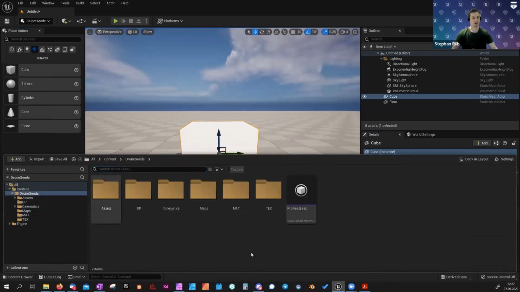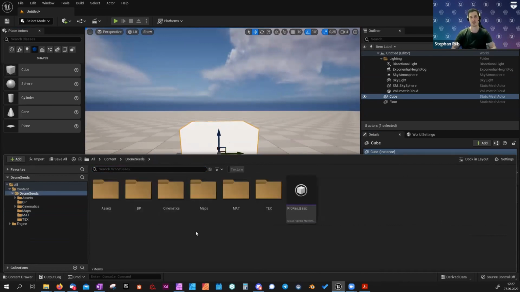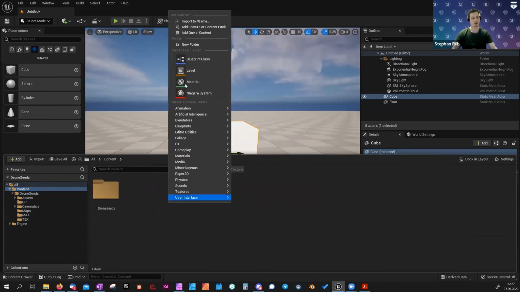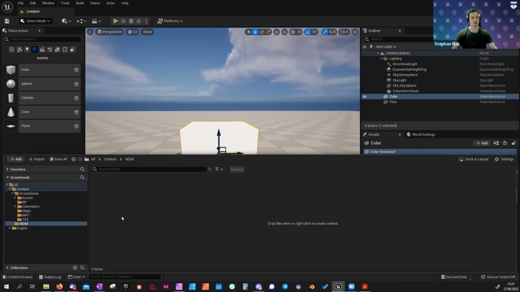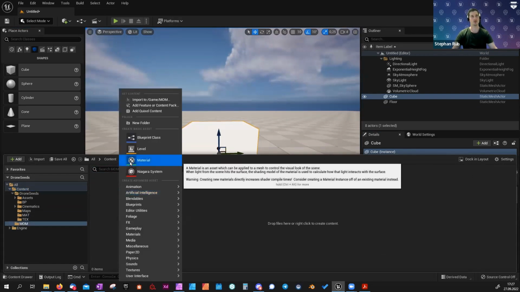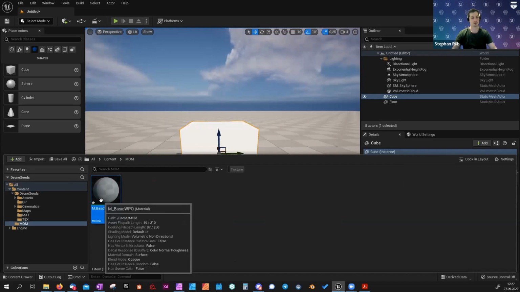To create a material, I have my drone seeds project folder here, and inside of MAT, I have some materials already prepared. Most of them you will get with the download that I will give you after the talk. But for now, I'm going to create a new folder, MOM, Materialverse of Madness, or your mom, I don't know. So open this up and let's create a new material. I'm going to call this M basic world position offset and open this up.